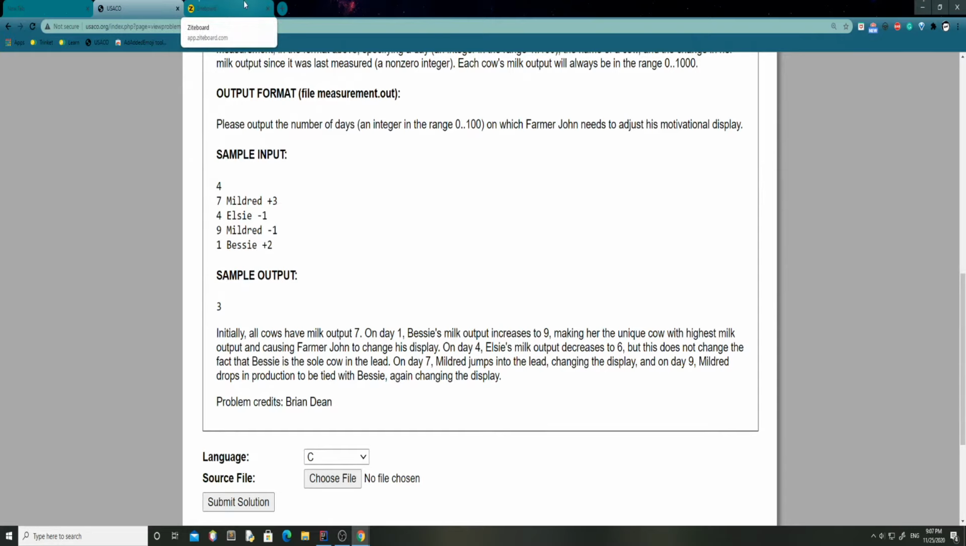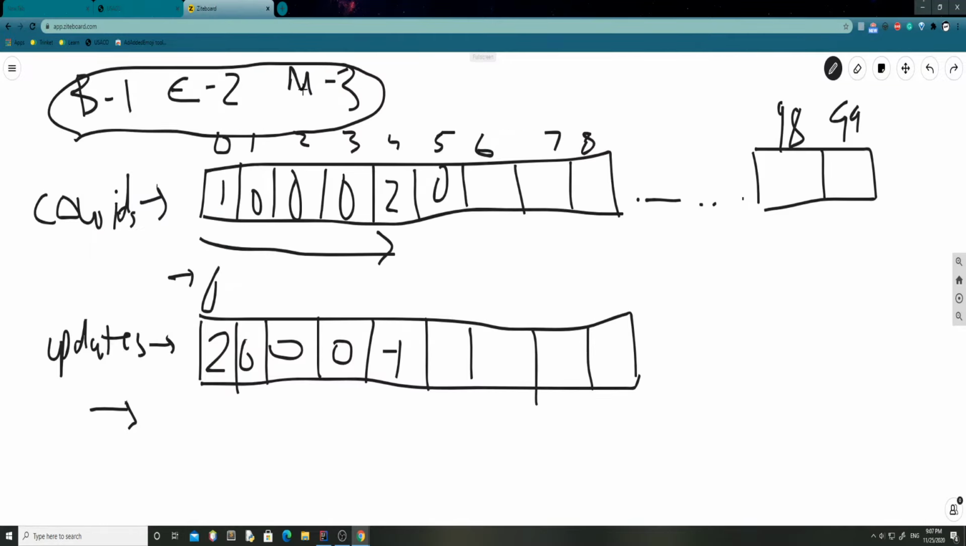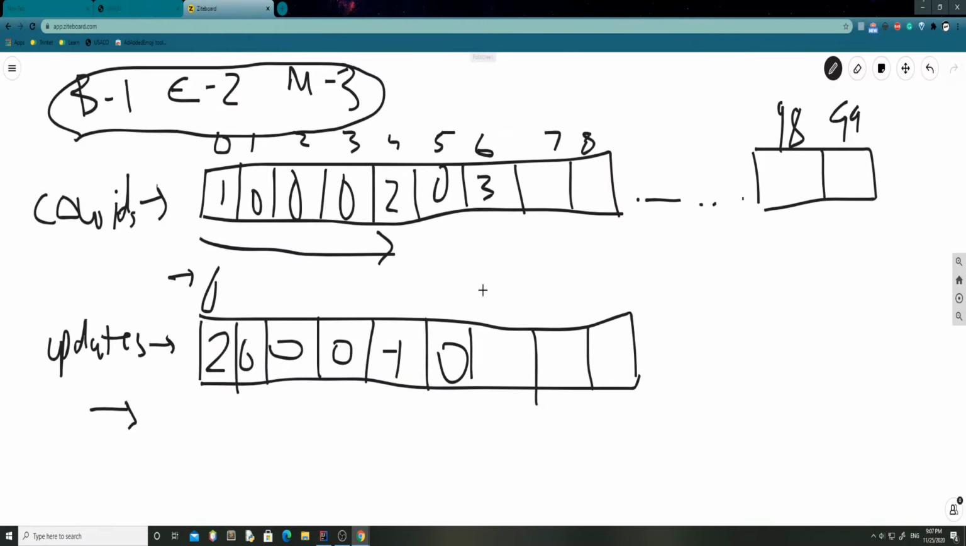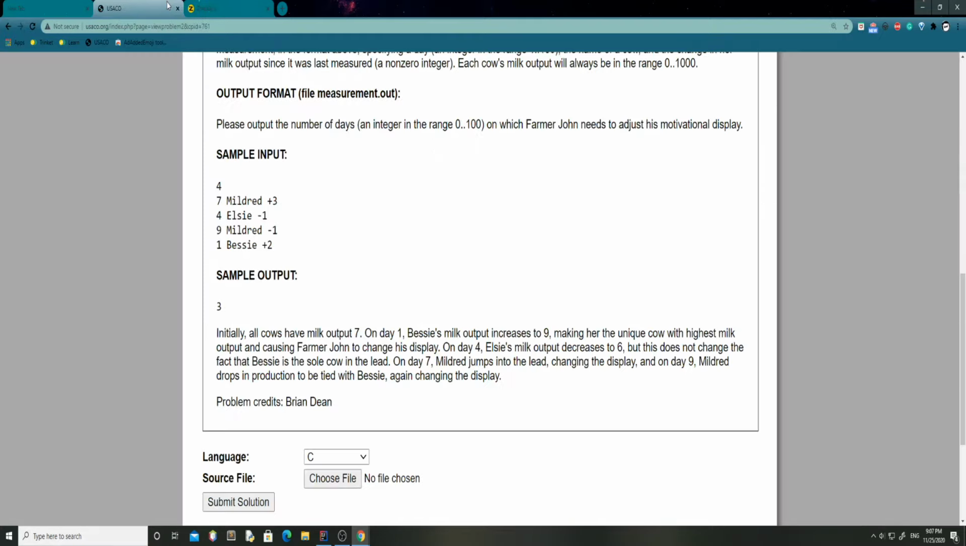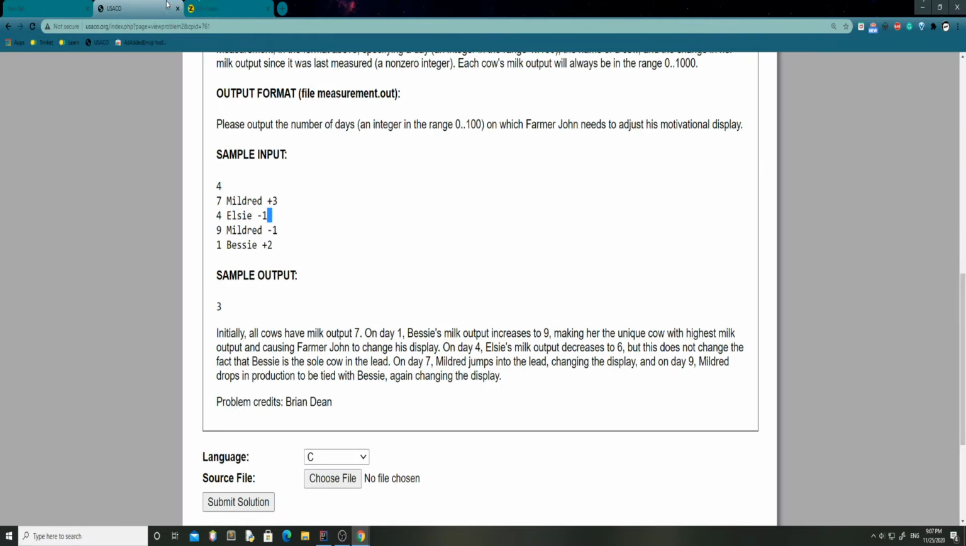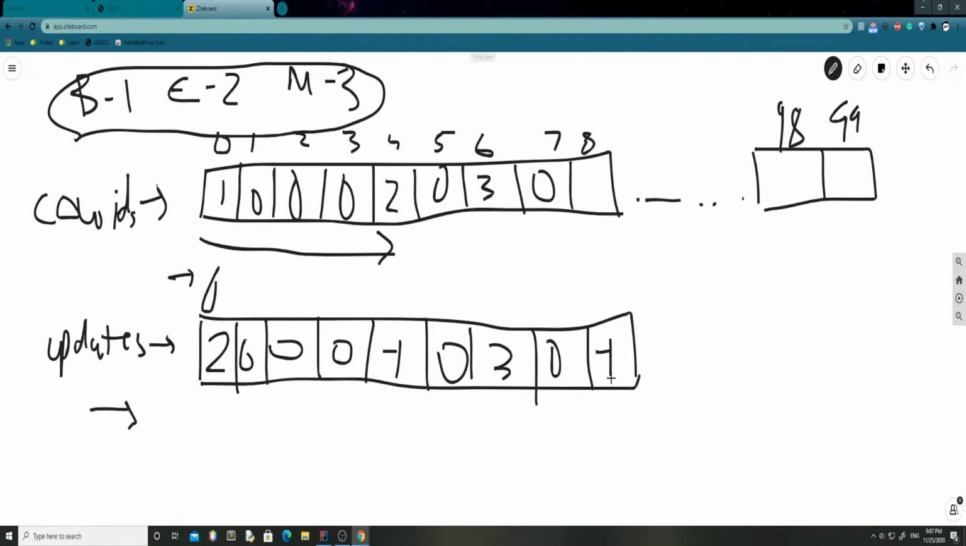Next we have Mildred. Mildred is cow ID 3, so we put 3 here, and she undergoes an increase of 3 in her output. And then finally, Mildred again, on day 9, so index 8. She undergoes a decrease of 1. So we put that there, and we put Mildred here as well.